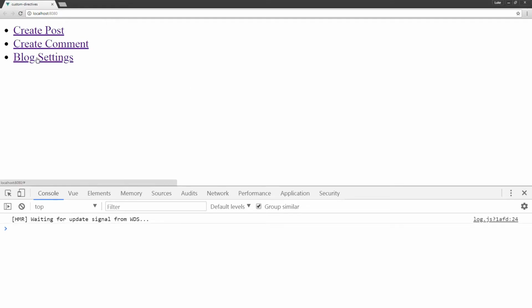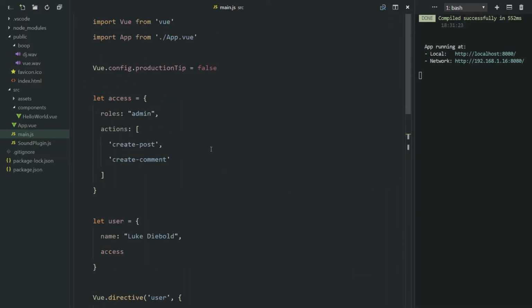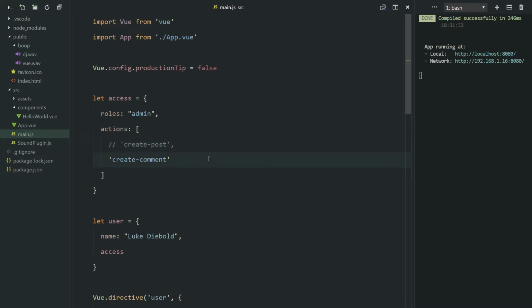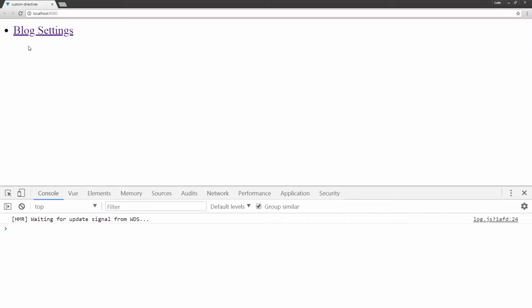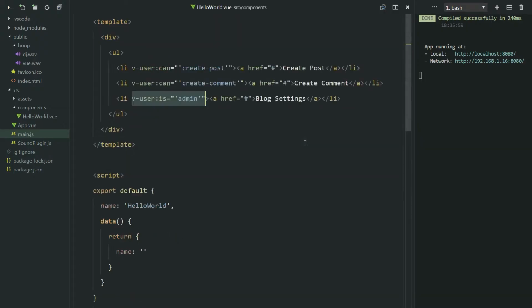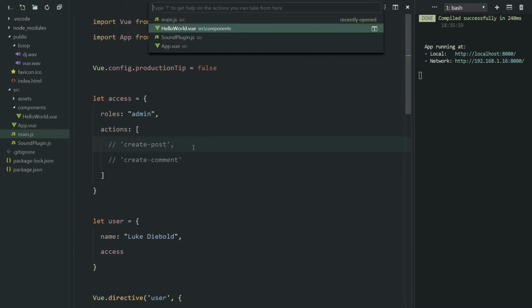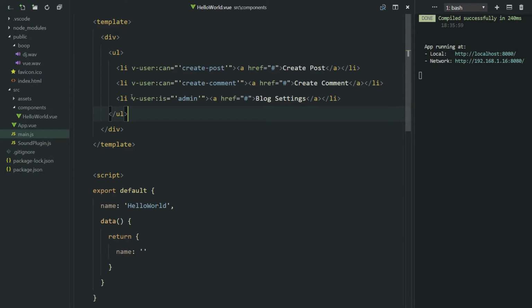All of the elements are showing. What if we get rid of one of the actions? Let's say create post. There we go, it's disappeared now. And what about create comment? That's also disappeared. Now with this in place, we can easily say user can and then an action, and all the backend has to do is say what actions the user can perform. Great, let's move on.